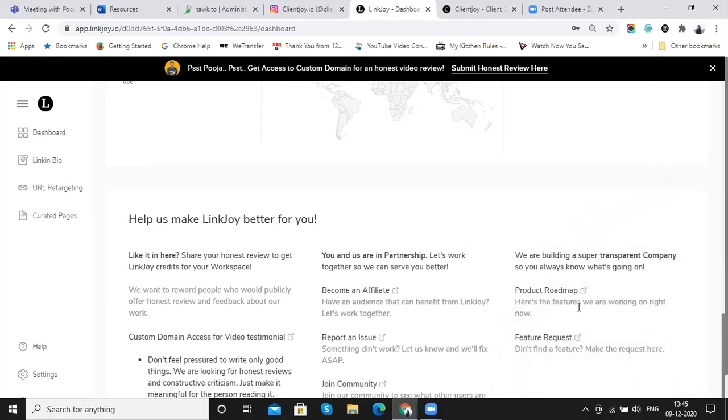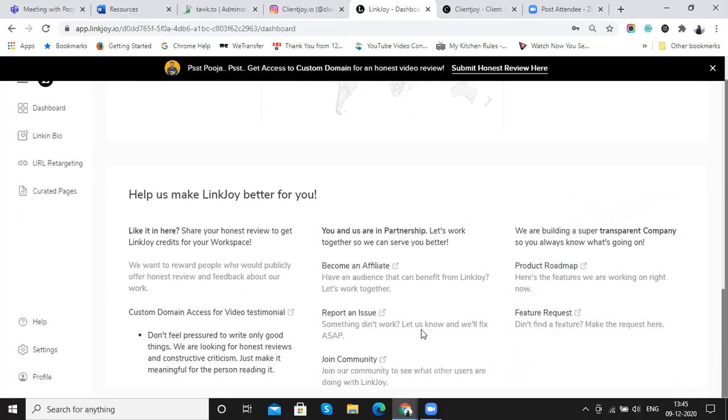You can know about our product roadmap, which will show what we are building and where our team is currently. If you become an affiliate of Linkjoy, then you can fill this form. And if you ever find somewhere you're getting stuck, definitely reach out to us. We want to fix your issue and make your journey as seamless as possible. If you want to join our community and get updated every now and then, that would be great. We would like to interact with you and get more insights from you.